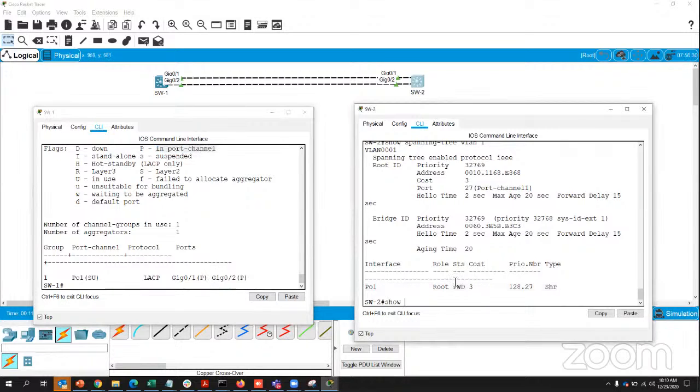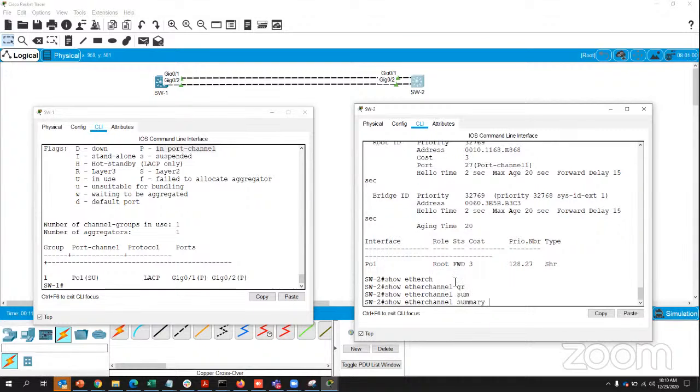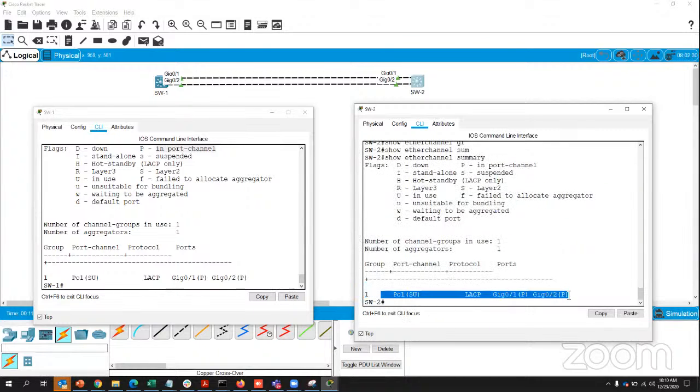If we go over to switch 2 and do the same thing, show Etherchannel summary, and hit enter, we see all that information there. Before, we had two 1 gig ports, and what it was actually doing was using one and leaving the other for insurance. So if gigabit 1 were the active port and gigabit 2 were on standby, when gigabit 1 goes down, the network would reconverge.